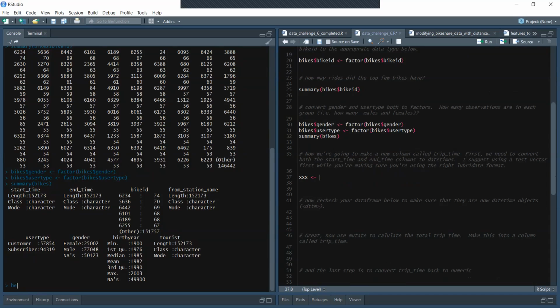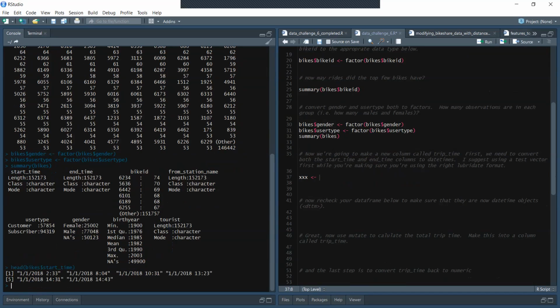So let's look at the head of bikes start time. And so we see our date and time formats. And what we see is that this could be the month or the day, and this could be the month or day.